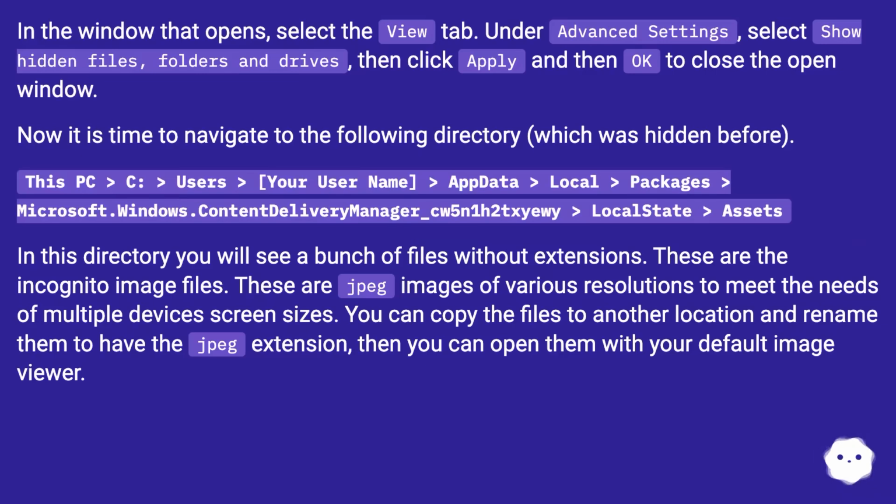This PC > C: > Users > your username > AppData > Local > Packages > Microsoft.Windows.ContentDeliveryManager_cw5n1h2txyewy > LocalState > Assets. In this directory you will see a bunch of files without extensions. These are the Spotlight image files.